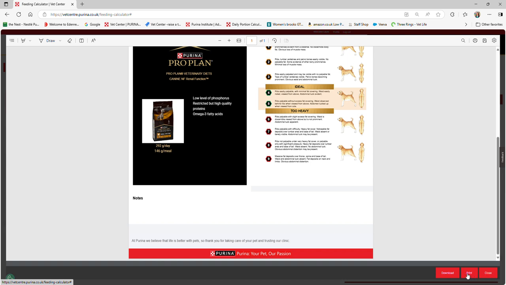So again, you can either print or download this so that you can email it across or give it out in person to the client, whatever works for you. And then it's something that could be scanned or saved onto the client's record as well.